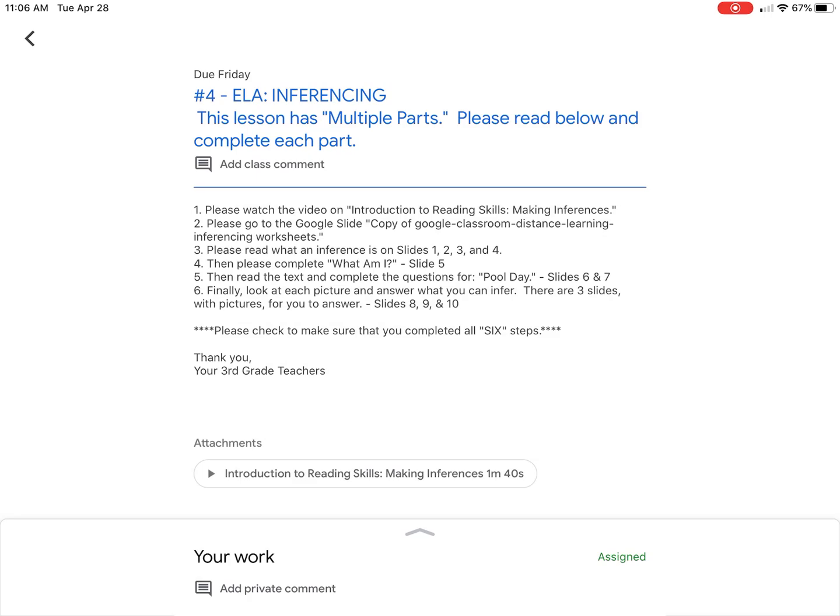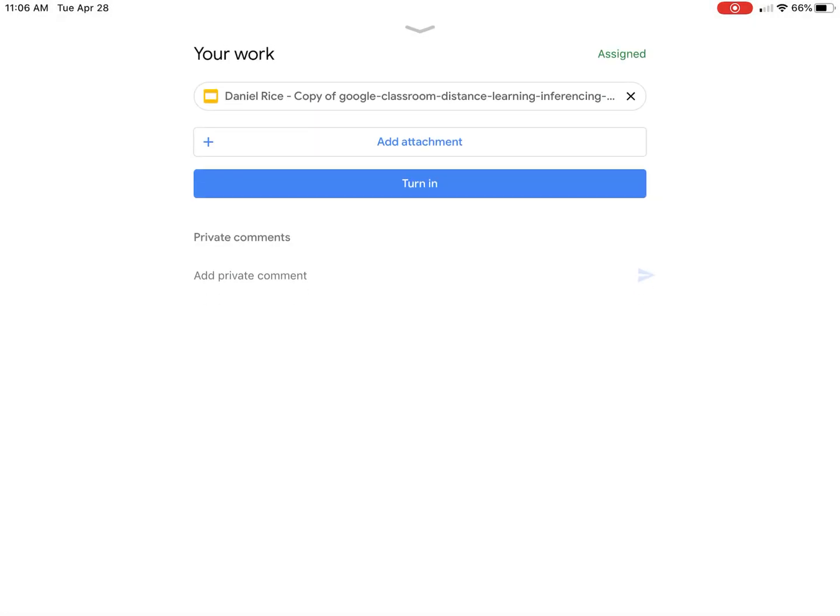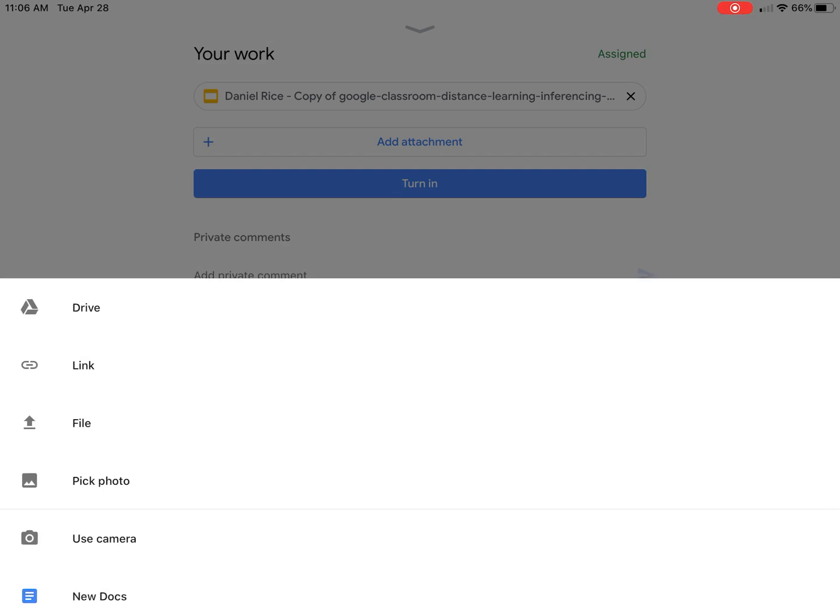And all the directions you can see in front of you. There was a video that had to be watched first, but I'm going to go into your work. And in your work, there is a copy of the assignment for this particular student. That is not what we want to turn in. That's the blank copy. I want to attach the student's work. So I'm going to hit Add Attachment. And we have options here. You know, if you had a photo that you wanted to attach, you could attach it here. You could take a photo and use the camera.